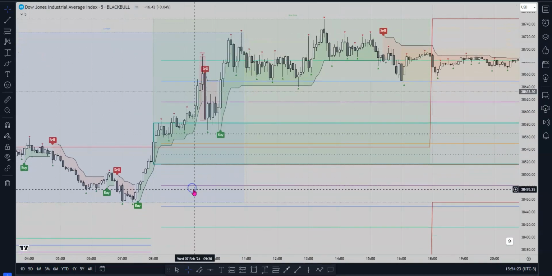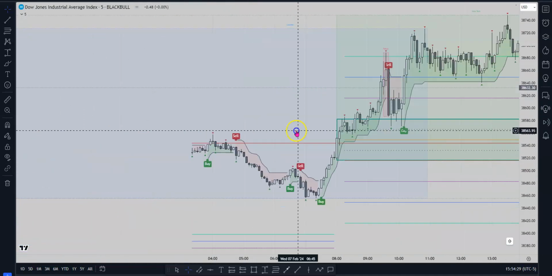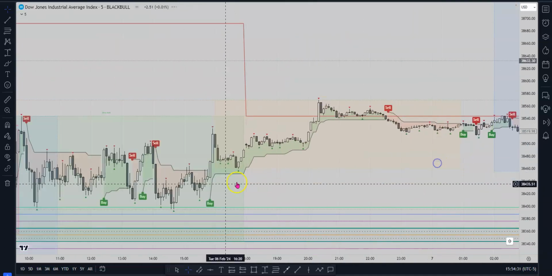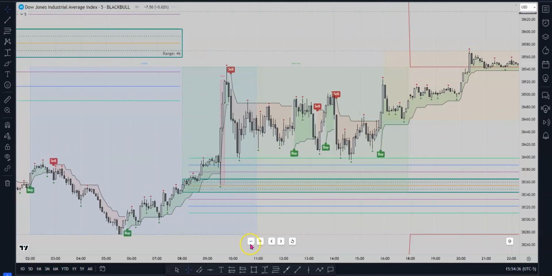on the other pairs, like USDJPY, EURUSD, all that, and just to see who does well when it's reacting for that time, 8 o'clock, that session.